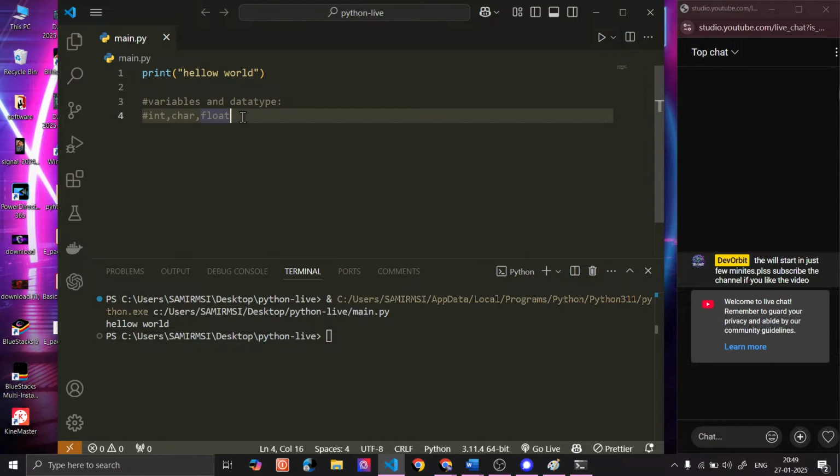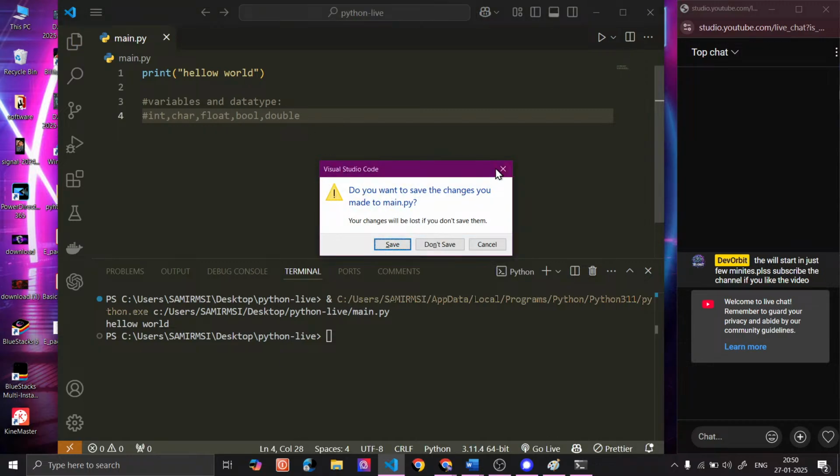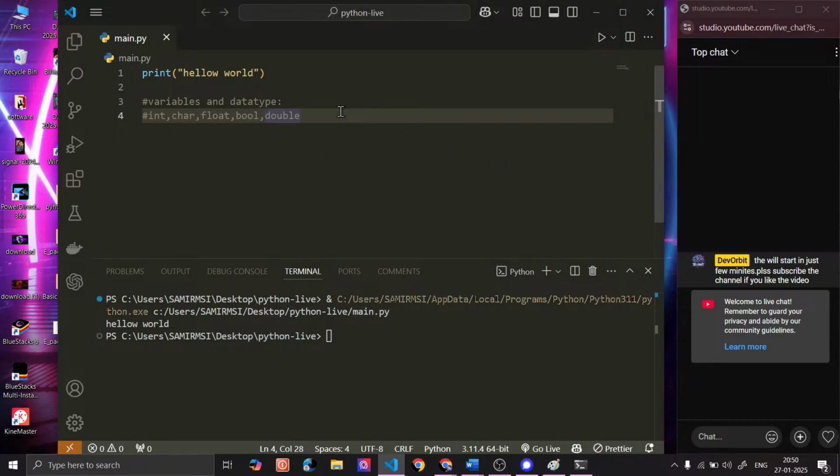There are also multiple other data types, like bool. I will explain each and everything in just a minute. And another one is double. But normally we don't use double. It's a kind of extended version of int, so we don't normally use it. We can use the bool data type in some cases. I will explain each and everything.